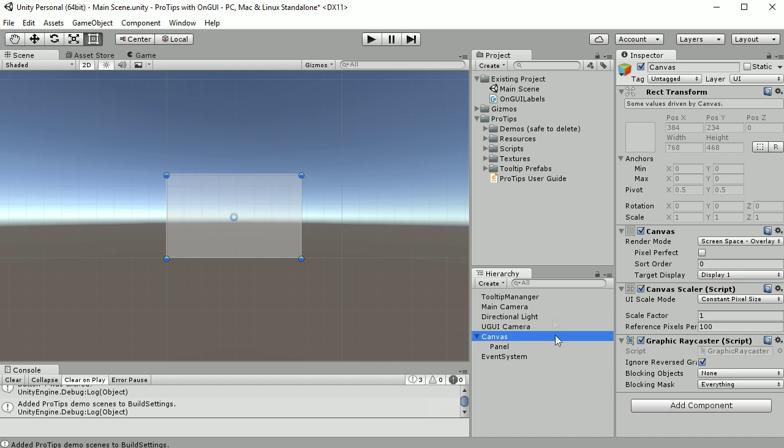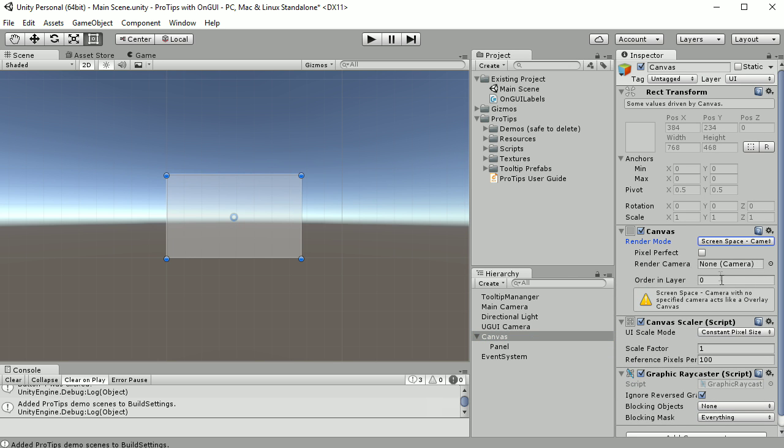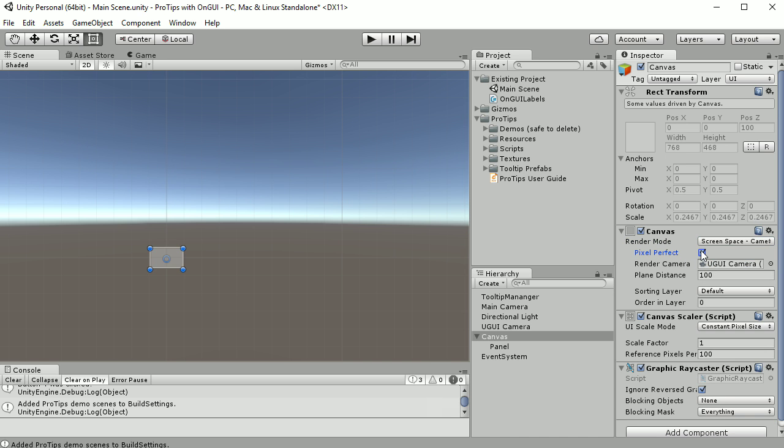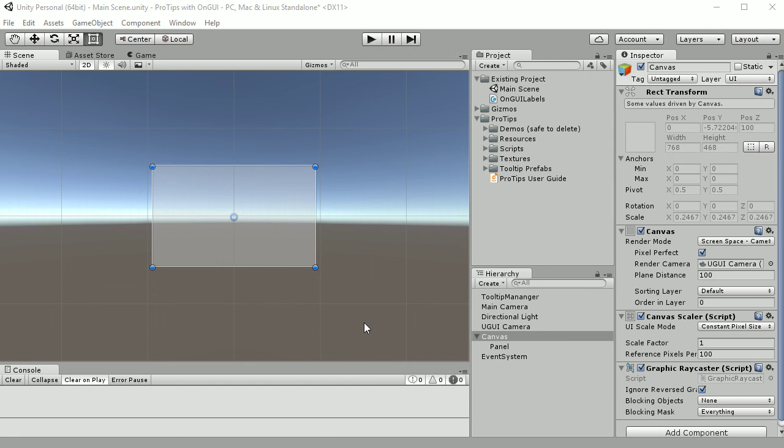Next, I'm going to set the canvas render mode to screen space camera, and then tell it which camera to use. That'll be my UGUI camera. And then I'm going to choose Pixel Perfect. That's a personal preference. Since I know that my OnGUI elements only cover a small portion of the screen, I'm going to set my canvas panel to cover that same area.